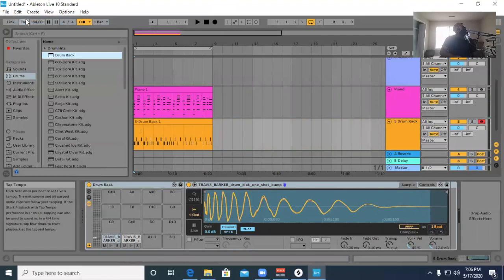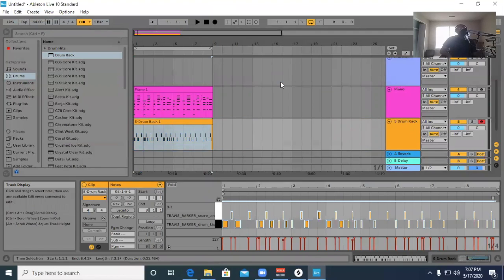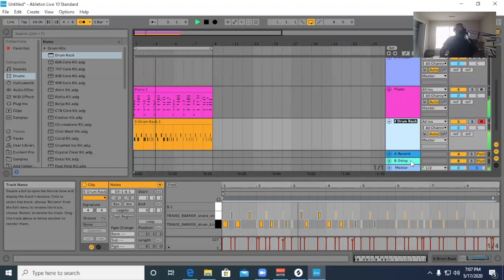You can tell that was a little off, but hey, I can always fix it. We're gonna take this MIDI note out of here. I don't know what that is, and I'm gonna quantize it. 116. Nice little kick and snare.